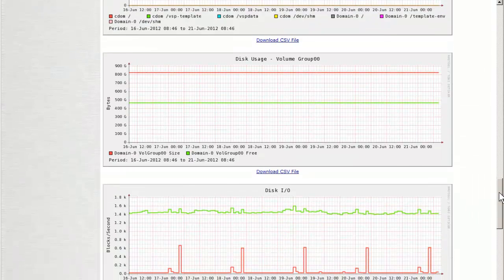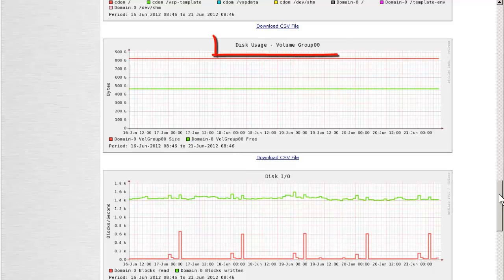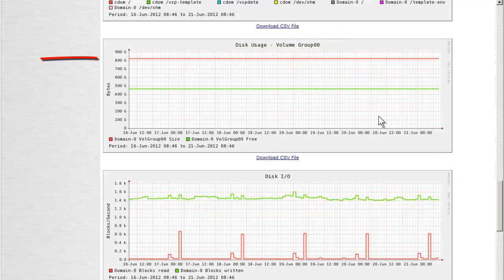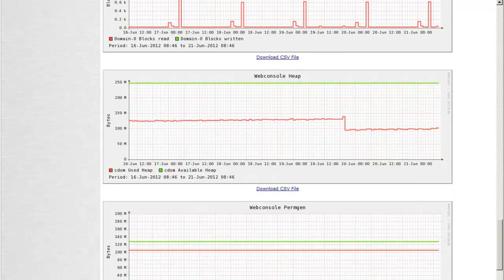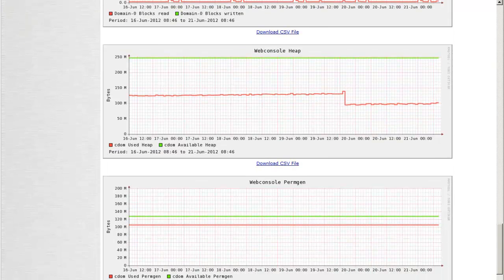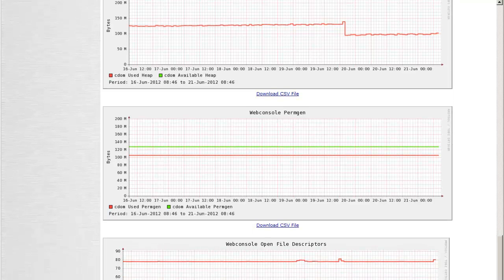Moving down the page further is the disk usage volume group 00, which has only 2 stats shown. The red indicates the max disk size of the volume group 00, and the green indicates the free space. Volume group 00 is the total size of the 4-disk mid-size enterprise RAID array. Scrolling down the page further details additional disk statistics and other various web console stats.